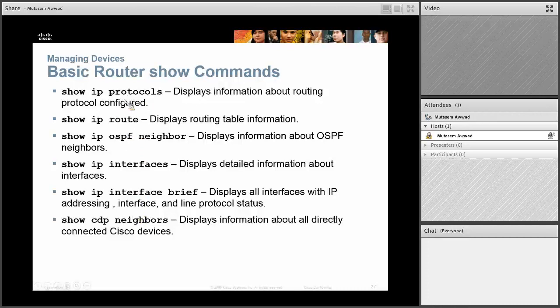Show IP protocols, for example, displays all the different dynamic routing protocols that are running on your router. Show IP route, for example, displays the routing table. So you want to make sure that all the entries are there, and if they're not, get them there. We'll take a look at show IP interfaces, show OSPF neighbor, all of these. Show IP interface brief displays a quick view of the interfaces to see if they're up and running, and if they have the correct IP configuration.